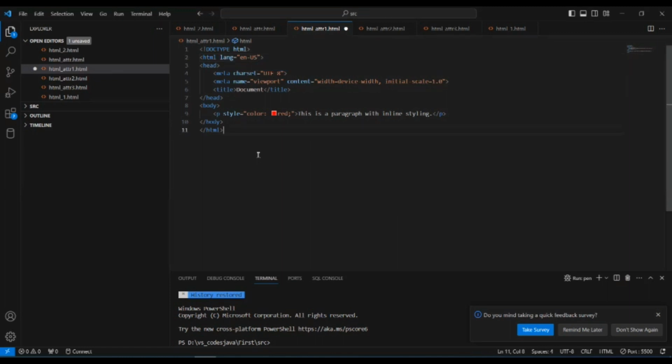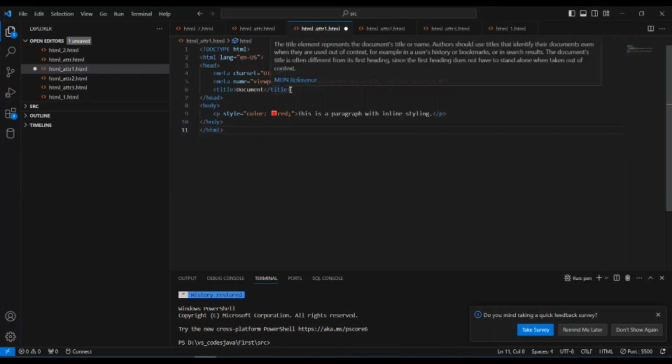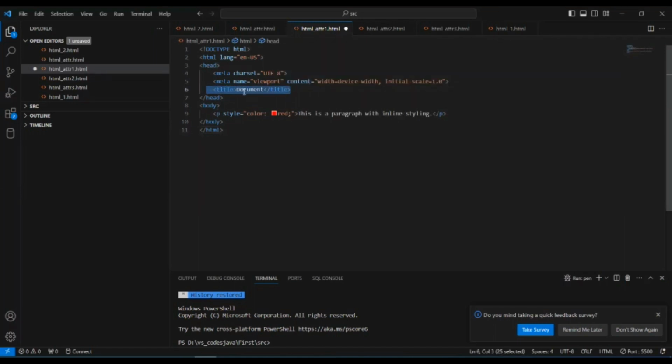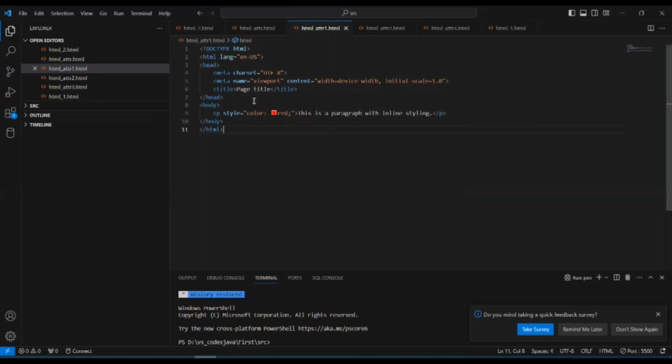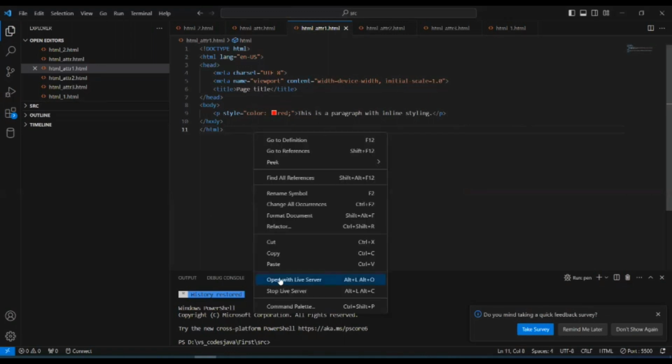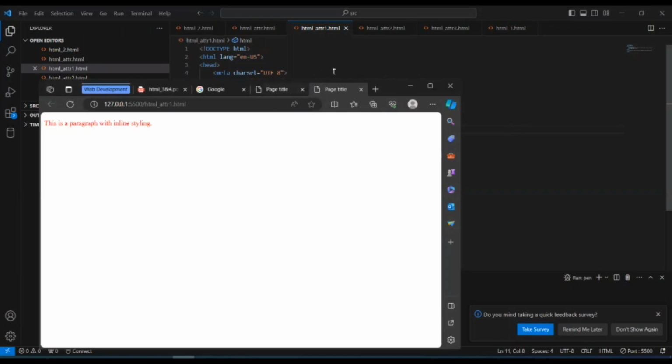So the next one is the title attribute. The title attribute defines some extra information about an element. You can change your title name too. Because it's already a snippet, it's showing me as Document. You can change it to something like Page Title. Okay, right click, open with Live Server. The title attribute defines some extra information about an element. So here I have changed it to Page Title. Right click, open with Live Server. Now here you will see the title of the document changed to Page Title.